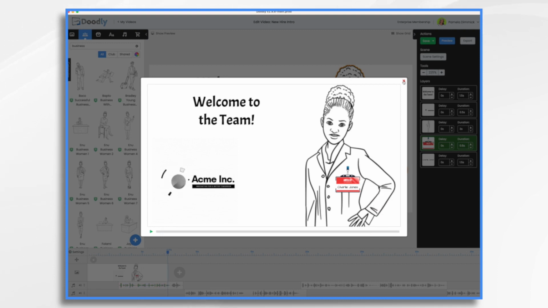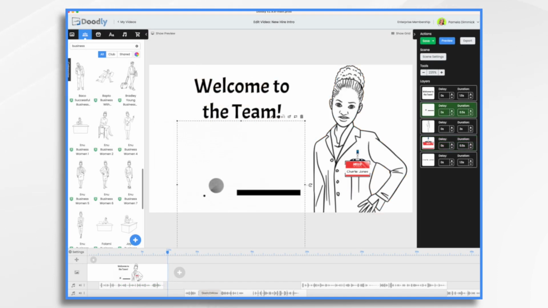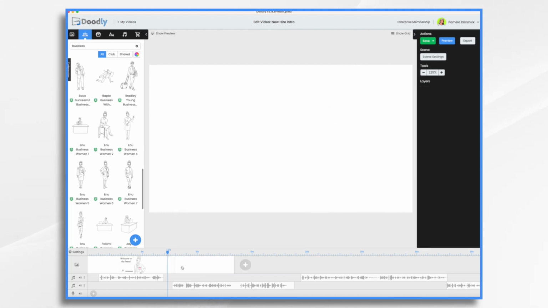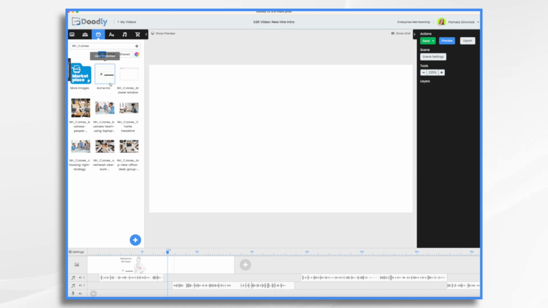And I like that just fine. That's not the image that I was going to use, but I do like it. So now I'm going to move the voice for Charlie down just a touch. I'm going to add a new scene. And I'm going to check the props. And this is Charlie Jones, so I do want her in here.